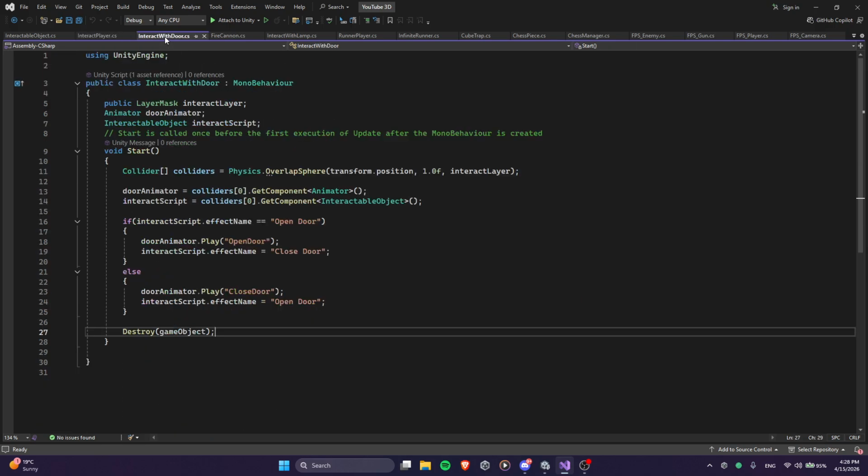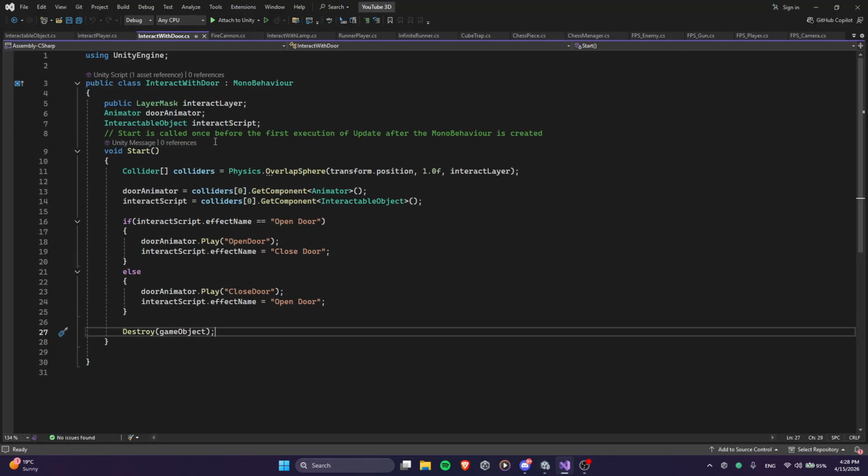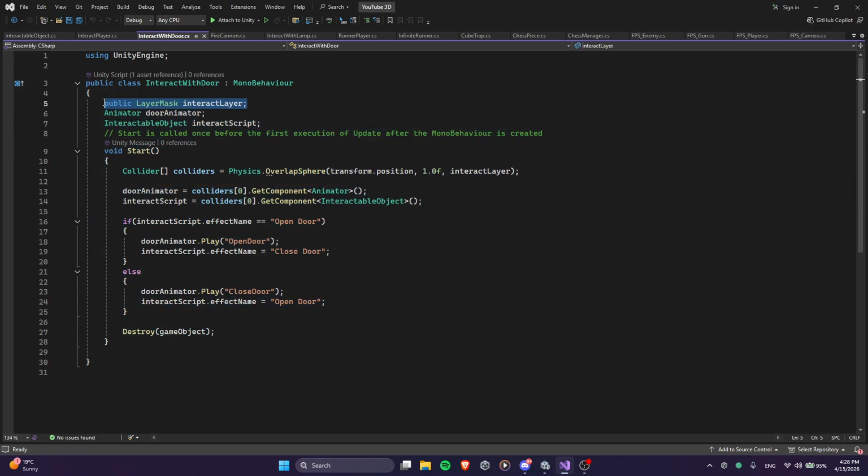Now let's look at the different interactions we have. So again, for example, when we interact with the door, we spawn the effect as a game object with the script, and the script is here. So we have the interactable layer as a variable. The door has two animations, to open and to close. So we want to save that animator of the door. So we have an animator variable. We have the interactable object script on the door.